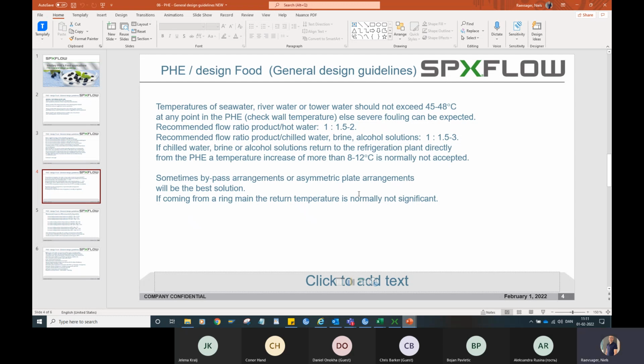And now we come to some recommendations for flow ratios between product and hot water. As an example, if we pasteurize 10,000 liters at 75 degrees, then we would go with 15,000 up to 20,000 liters of hot water, and then with a delta T of 1 to 2 degrees. That is the normal recommended flow ratio. Of course, you can bend them.